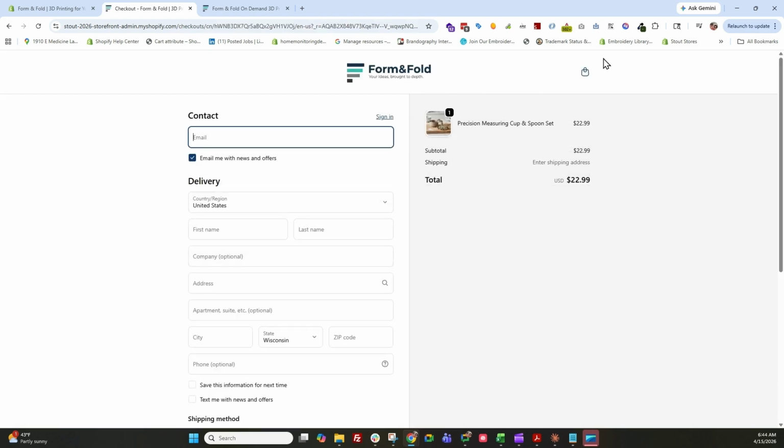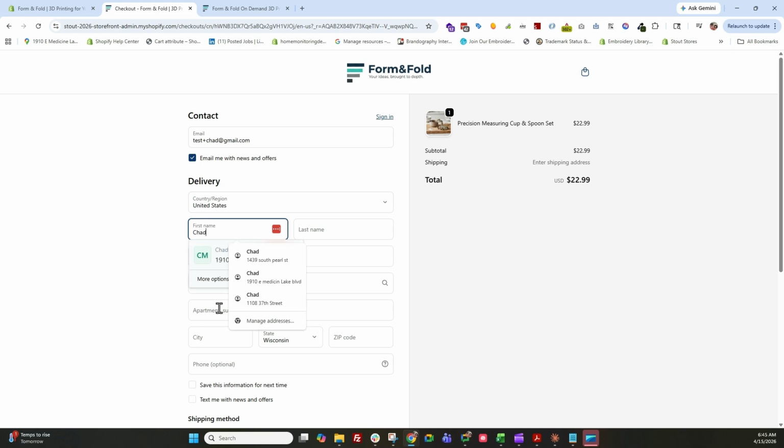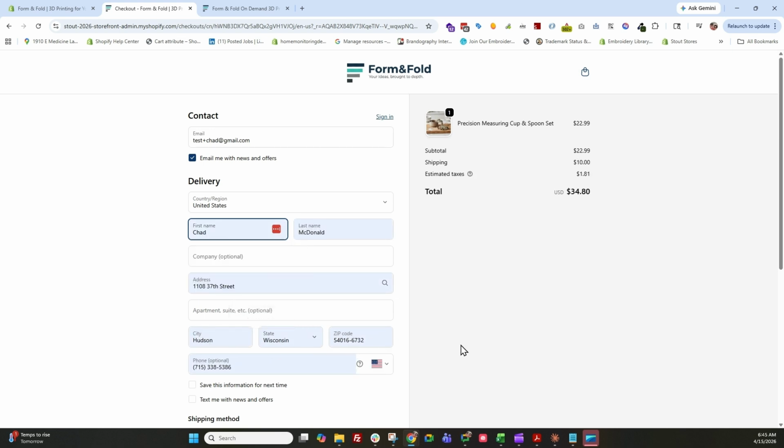And so now that we're in the checkout, we're going to make sure that we're able to actually purchase the product. So in this case, I'm going to do test plus Chad, test plus Chad at gmail.com. We'll see if test gets this email. Actually, you should use your own email. And then Chad, I'm going to use my address here in Wisconsin because I also want to test taxation.